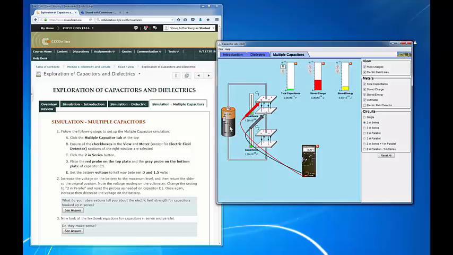Having done this, let's increase the voltage on the battery to the maximum level, then return the slider to the original position. We'll want to note the voltage on the voltmeter. So we'll do that now. There's maximum, and that's back to where it was.